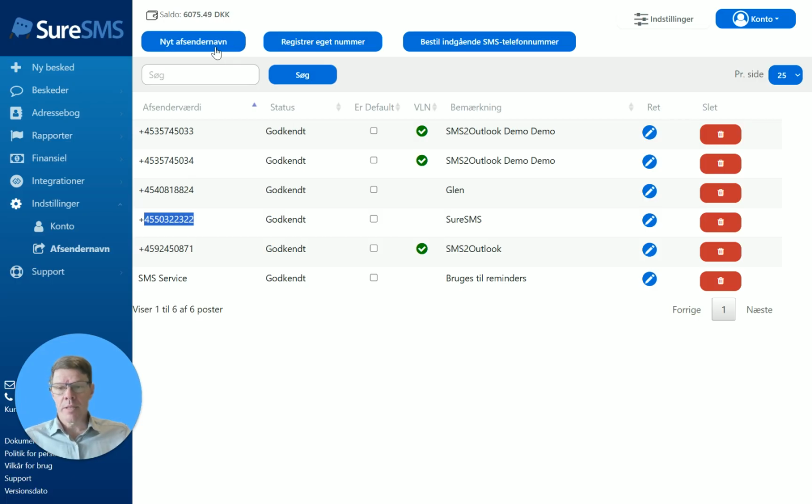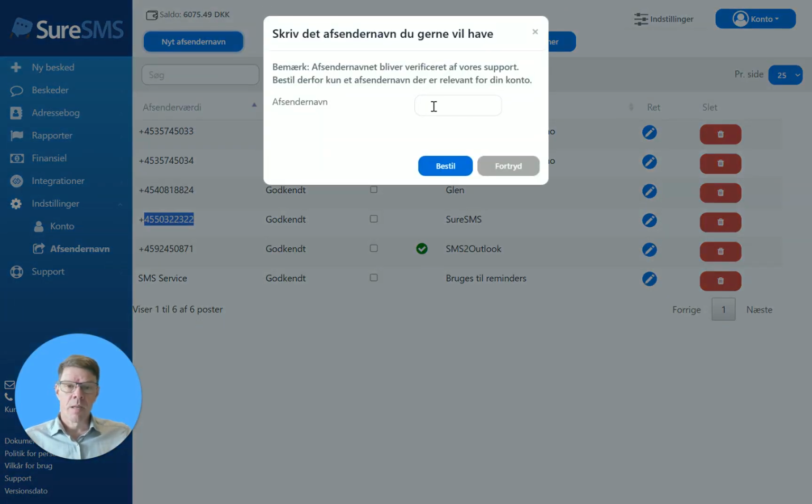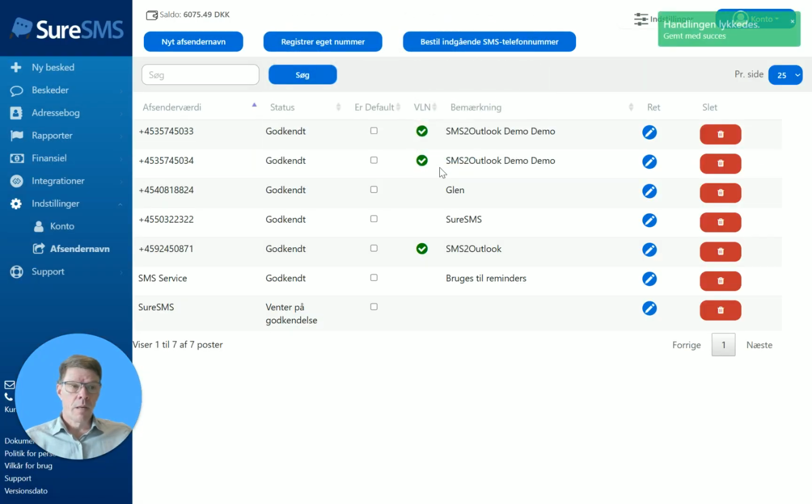Now I'll try to create a new sender name. You should be aware that this sender name needs to be approved by our support. This is because we unfortunately experience that many want to send from banks, the police and similar entities. So it needs to be relevant to your account in order for it to be approved. But SMS Service is a good choice. I could also write that it has to come from SureSMS, then click order.